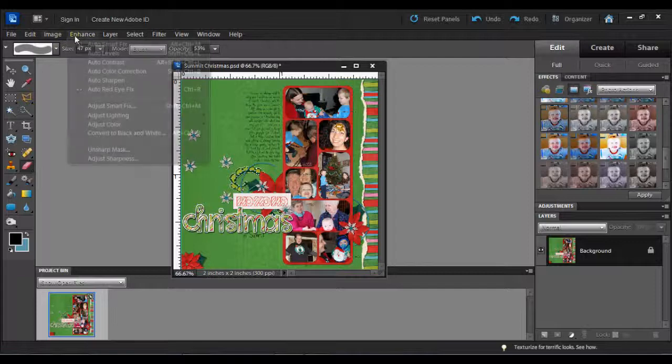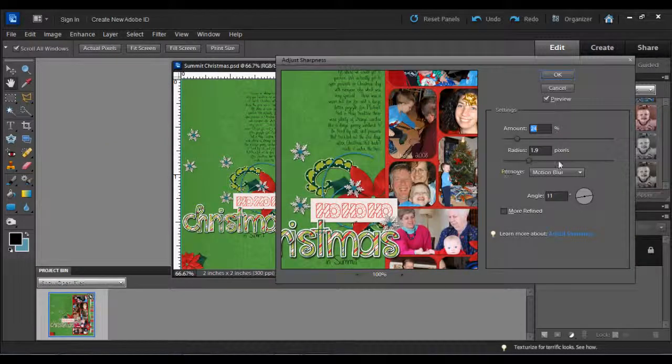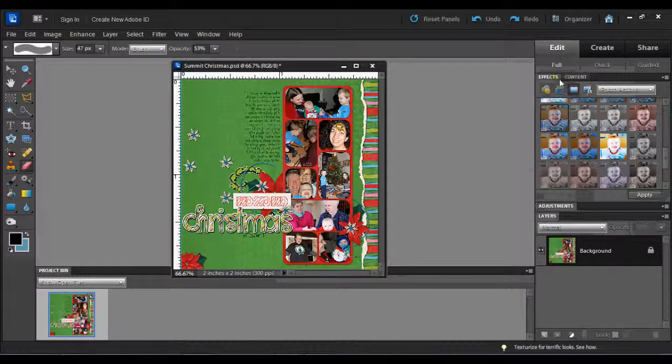You can also sharpen if you don't have an action by going to the Enhance menu, Adjust Sharpness. And you have a couple different options. Play around with the one that gives you the best look, and you can adjust the sliders to get the sharpest look that you want, and then you just click OK.